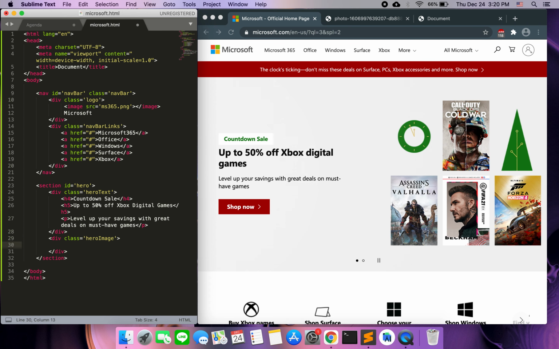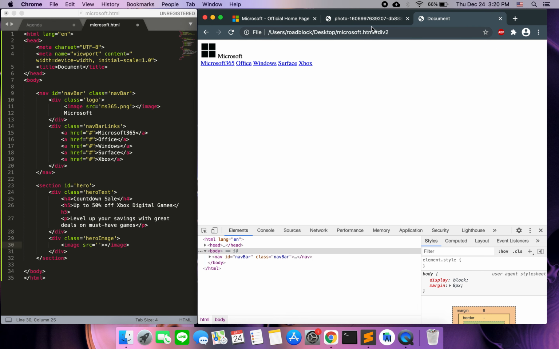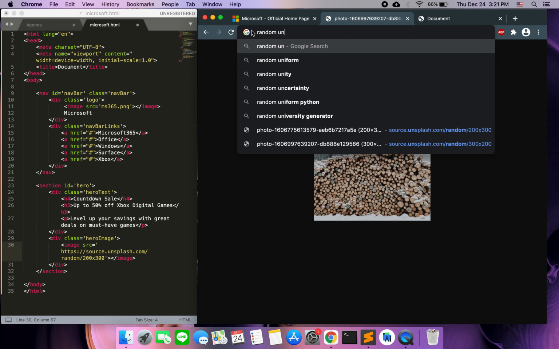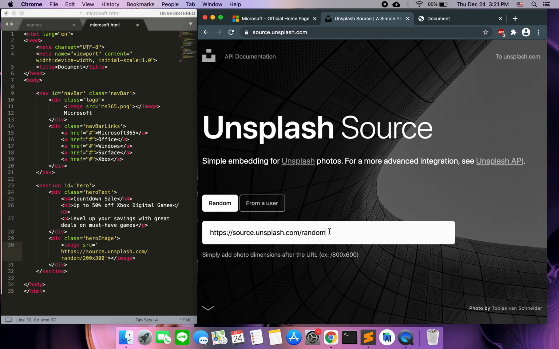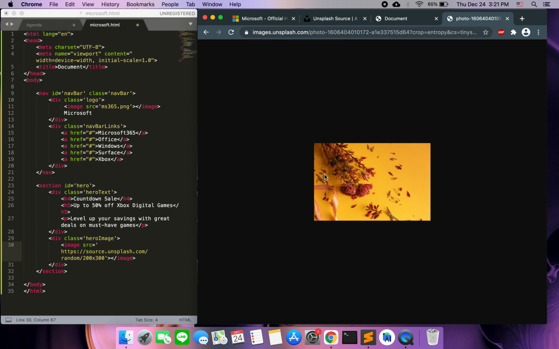And here we're going to use an image, but the source is going to be from a place called Unsplash. Unsplash is a really cool website that allows me to use randomly generated images off the internet. So if I go to random Unsplash in Google, Unsplash source, I can plug in whatever I want here and then use this URL slash 300 by 200. If I copy this link and put it into a browser, now I get an image that's 300 by 200. Cool.